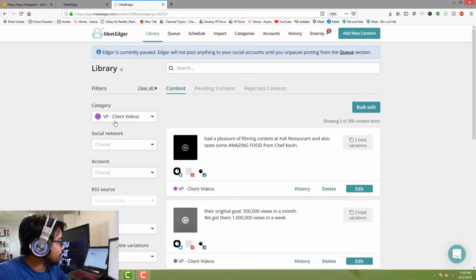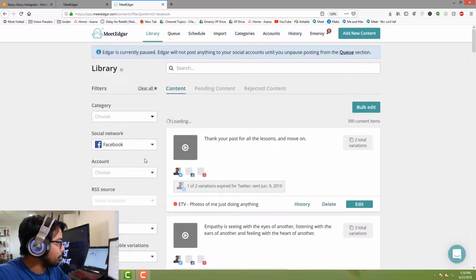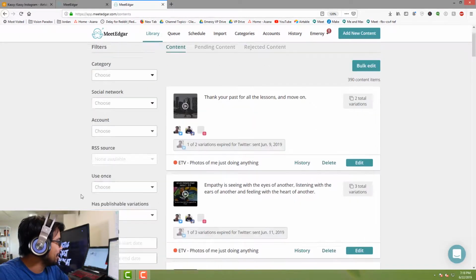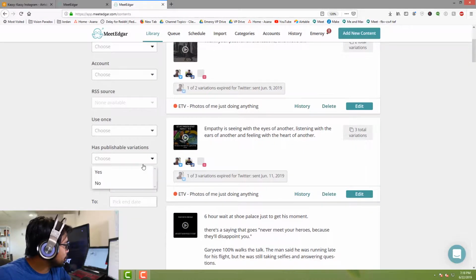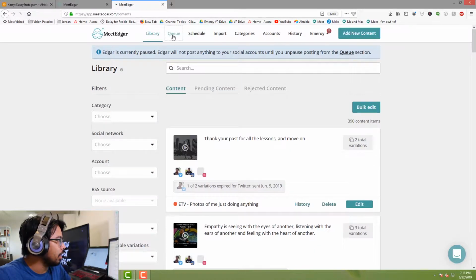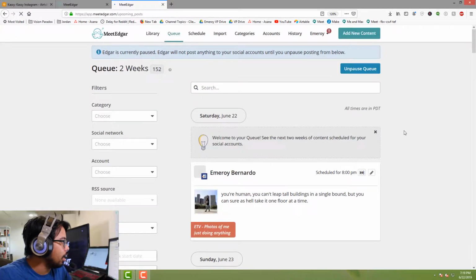So you can even organize it by social network, by all the Facebook accounts or the different accounts, or the RSS source. That's if you have a blog, and it automatically just pulls from that. And publishable variations, I don't know about that. That sounds new to me. And the queue is pretty much what's going up.